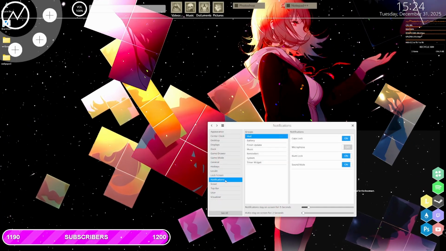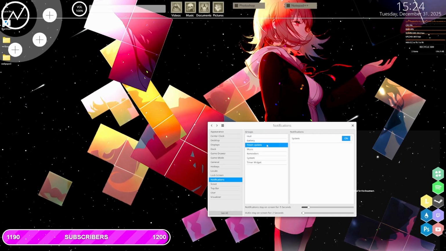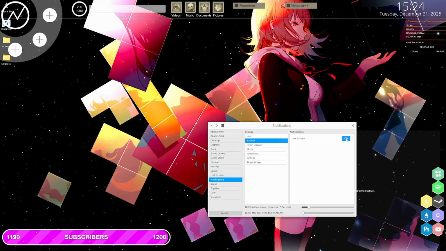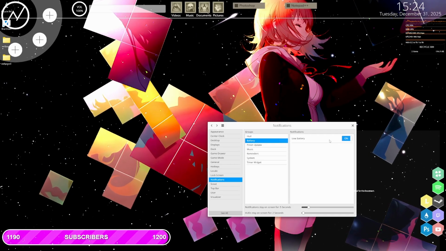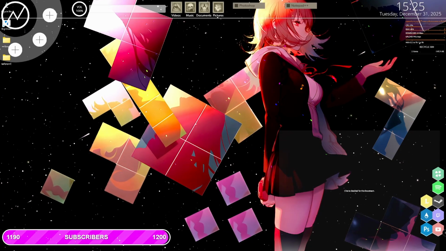So I'm going to keep it like that, because you can have your microphone notification on or off. If you're using a PC, and if you're using a laptop and not a PC, you'll probably have a battery notification hopefully somewhere on the screen. So there you go.